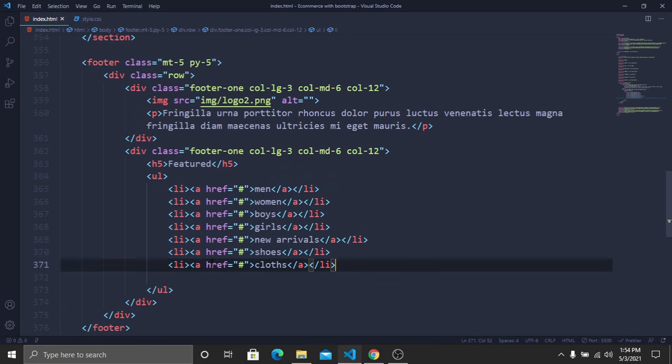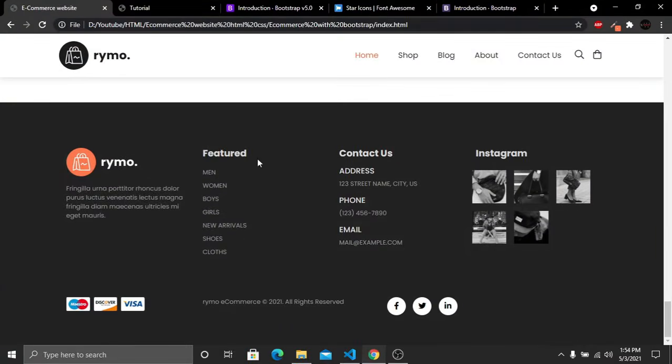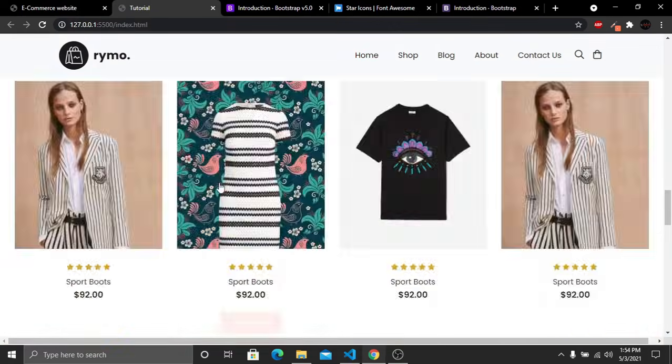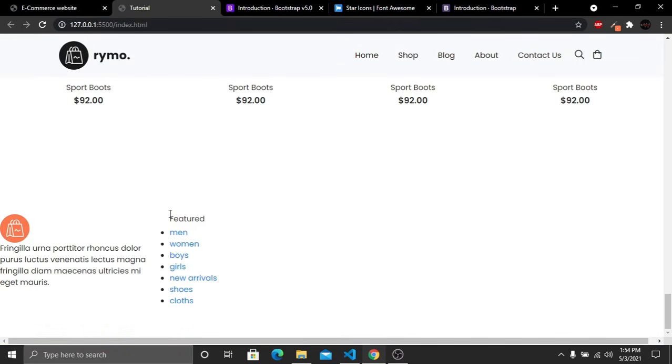Now you can see that we have created a list, and inside this list we have some list items, and inside these list items we have some anchor tags also. Now save and go to our website. Here you can see that we have our feature section. After this section we have to create 2 more.